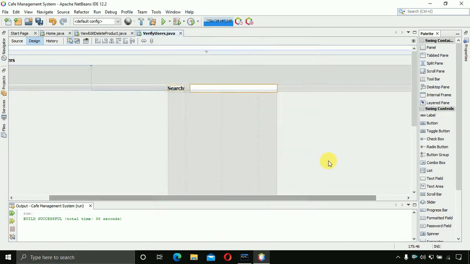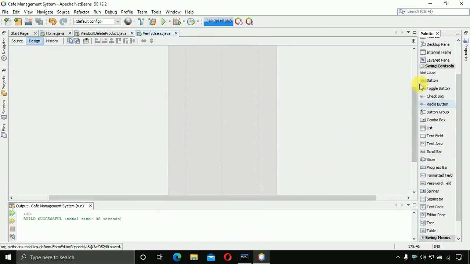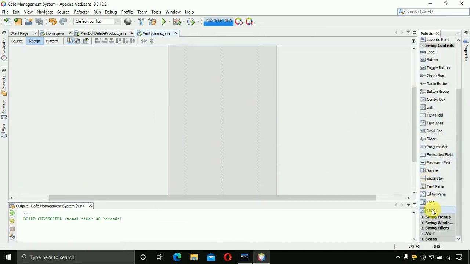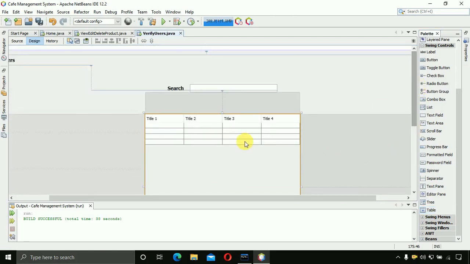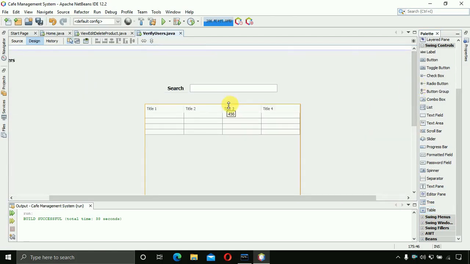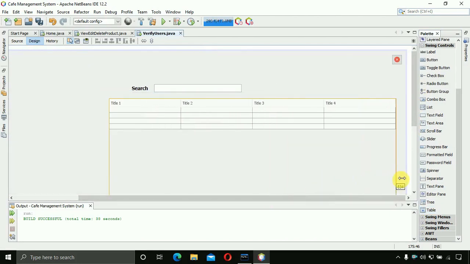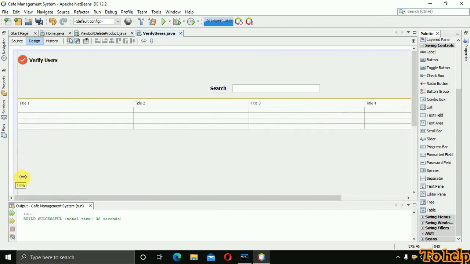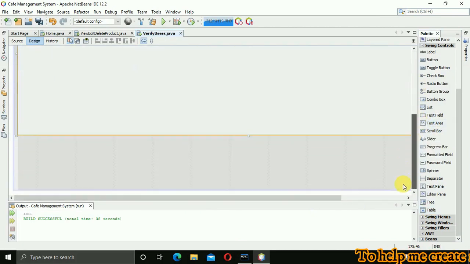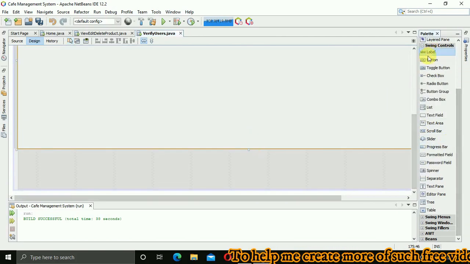Okay, close this. After that we have to insert a table, so let's move to the swing controls. You can see at last we have a table option, so just drag and drop a table, and let's increase the size to this size. After that we make it fill almost the whole frame, so let's increase the size of this side also. After that we have to increase the bottom too, but we also need to place a label right here.